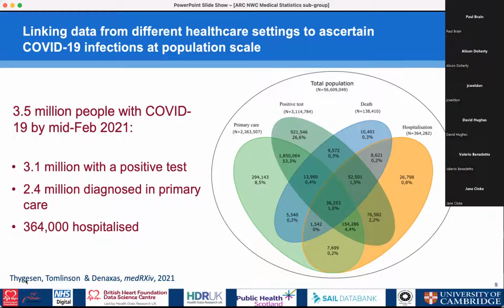So that's why this is such an important piece of work. This has been led by a team at UCL by Spiros Denexis and Johannes and Chris. So you can read more about this. This has now been accepted in the Lancet Digital, I think. But from this, in mid-February 2020, we found that there were 3.5 million people with COVID-19. This corresponded very well with the Public Health England official statistics.